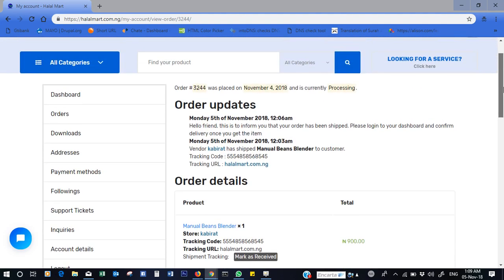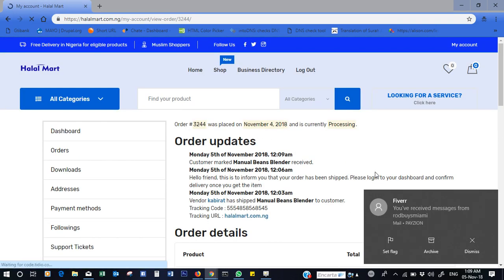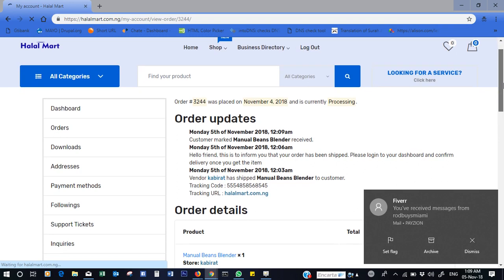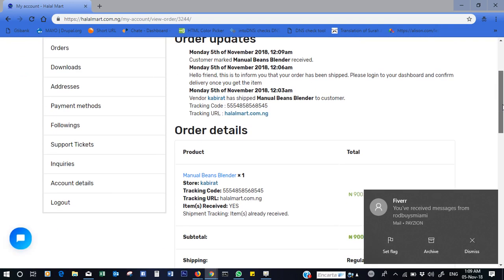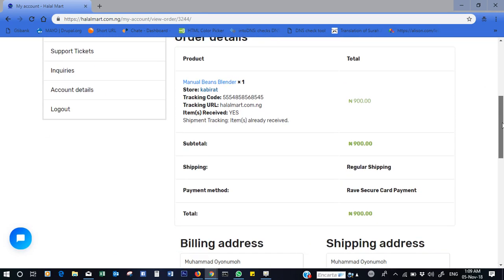Once I get the delivery of the item and I verify that the item is exactly what I paid for, is intact, and is as it was described, then I can go ahead and click mark as received. All right, now the order has been marked as received. Okay, let's see what happens next.